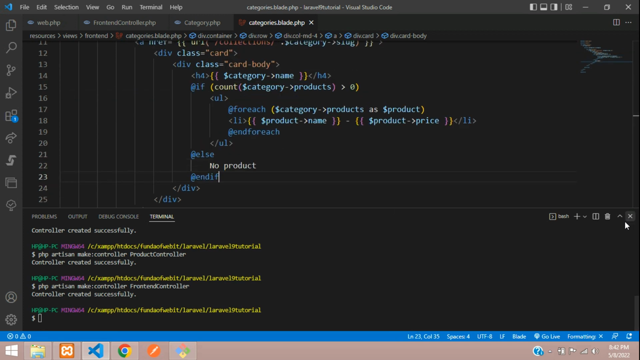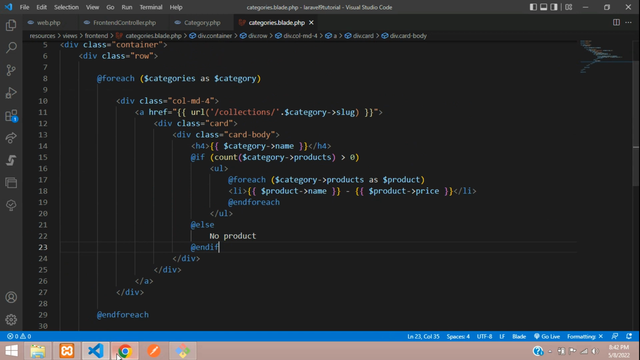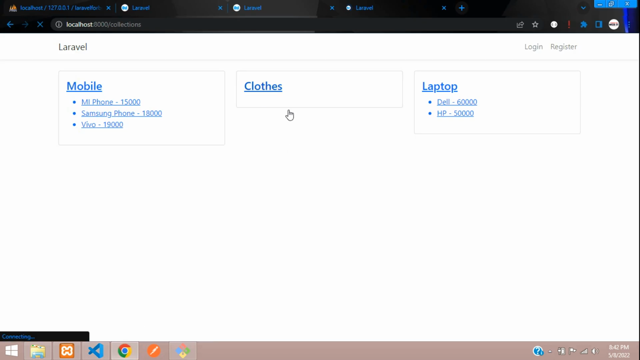Very simple. So now guys, you can refresh and you see no products for this. Perfect. So you find that no products, and if you have, all the details are shown. Done, guys. So this was about the hasMany relationship. That means one to many relationship in Laravel.